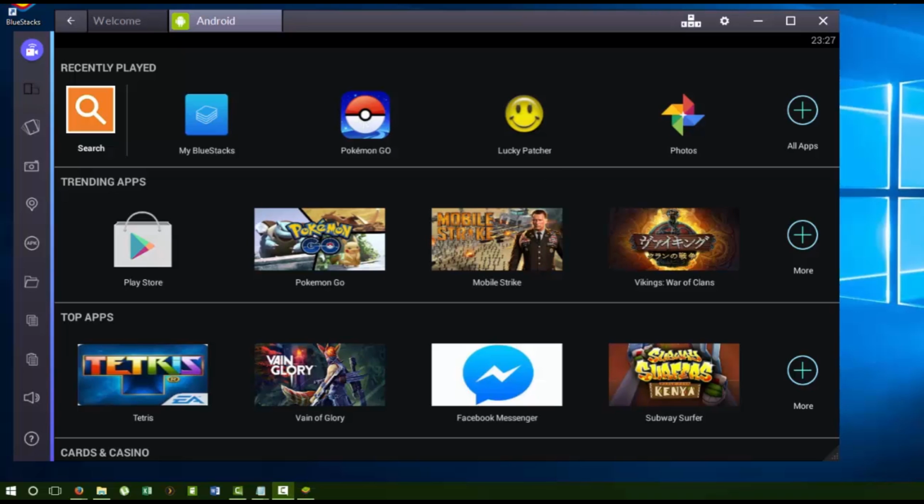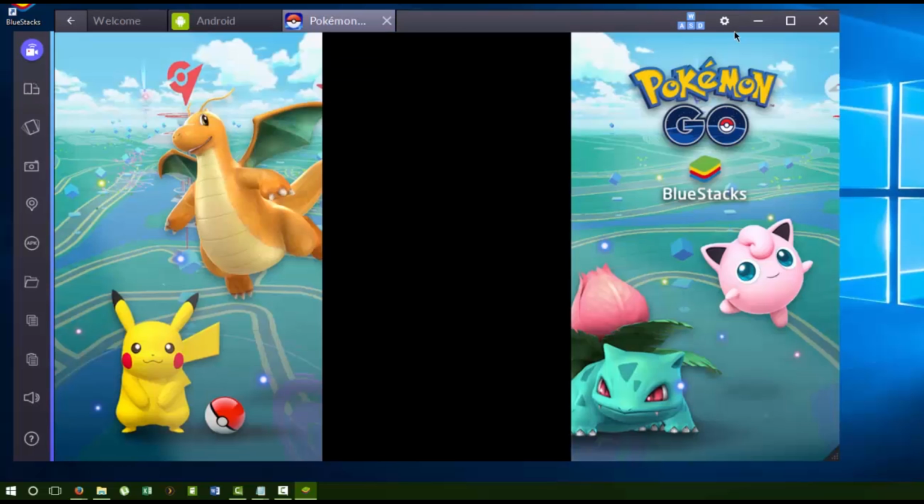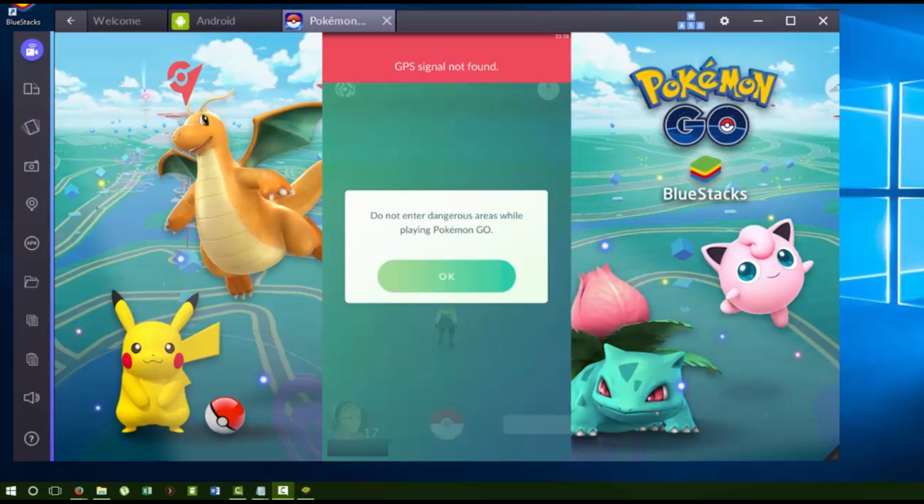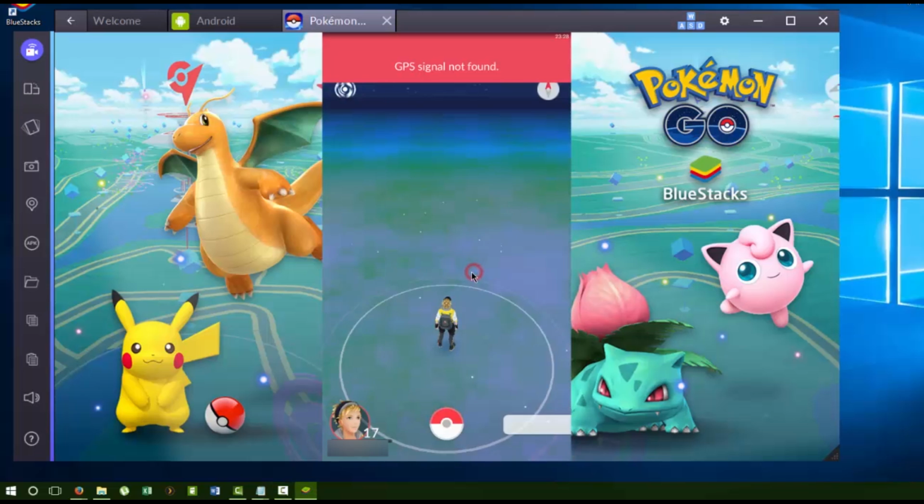Okay, as I said earlier, it's going to pop up with the GPS isn't located. Let's just show you first. The reason I didn't correct it to start with is I just want to show you, if it pops up, how to fix it. Nice and easy. Okay, so it's now logged in to my Pokemon Go account, and as you can see, we've still got the GPS signal not found. So what I want to do is show you how to fix that.